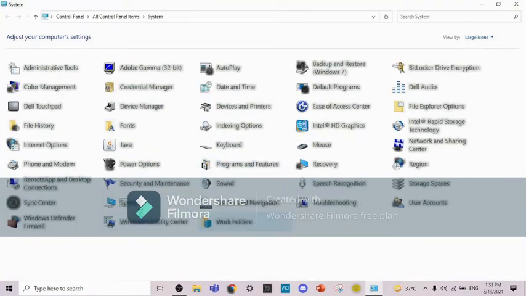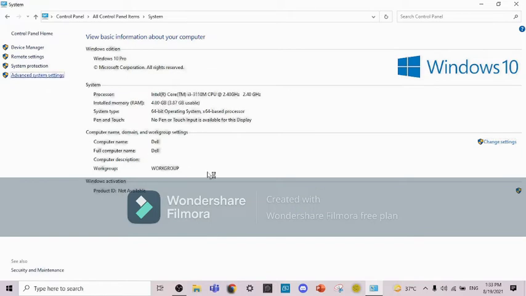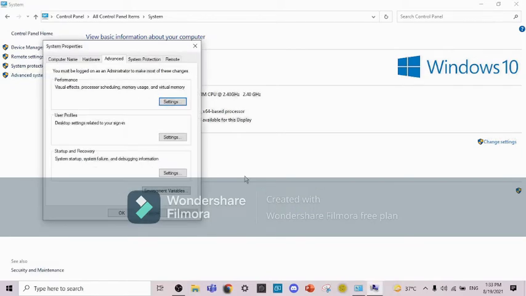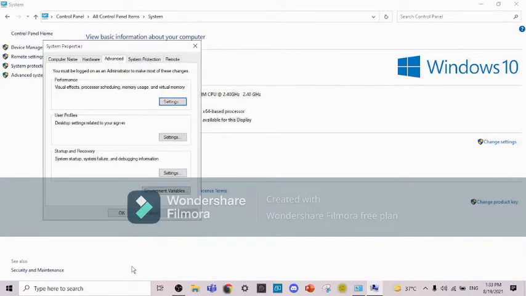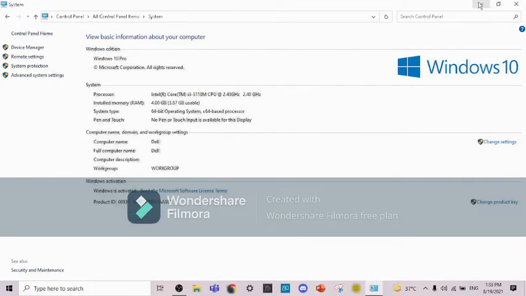First of all you have to open your control panel, and then click on system. After clicking on system you have to click on advanced system settings. After some time your advanced system settings will be loaded, and you have to click on settings. There will be an option 'let Windows choose what's best for my computer', but you have to click on custom, and then you can turn off all the graphics here as I am doing. Then you have to click on apply, and after a minute it has been applied, and I am going to show you what the differences are.